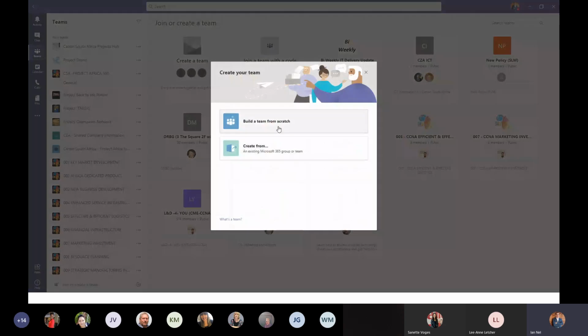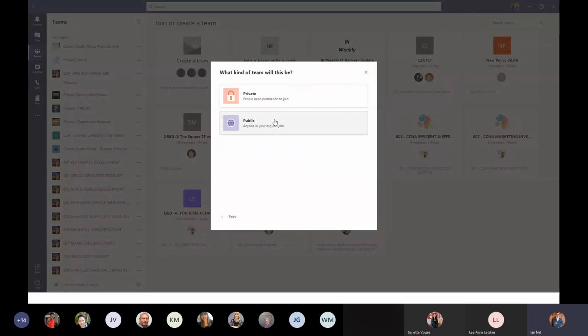So I'm going to call it build a team from scratch. Let's say it's a public team, and I'll say teams training. Okay, I'm going to create it.